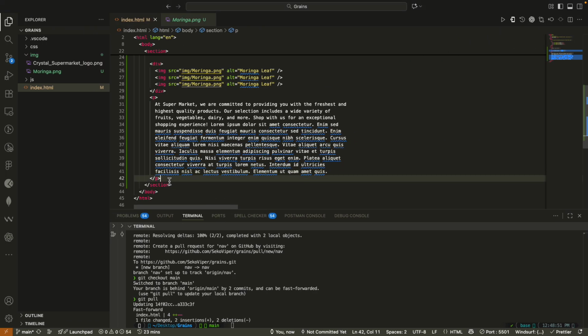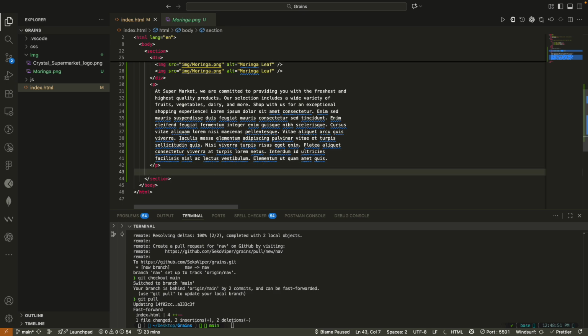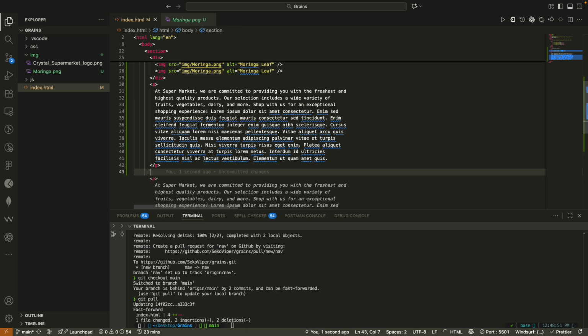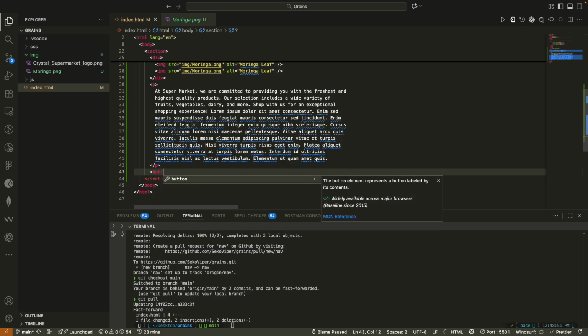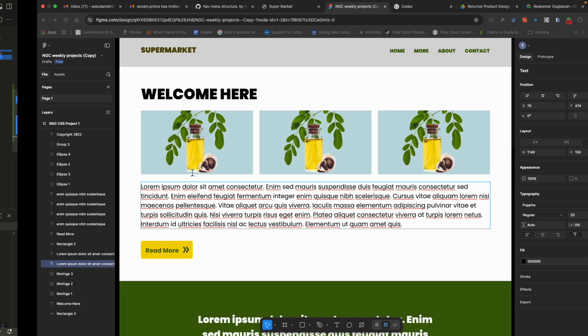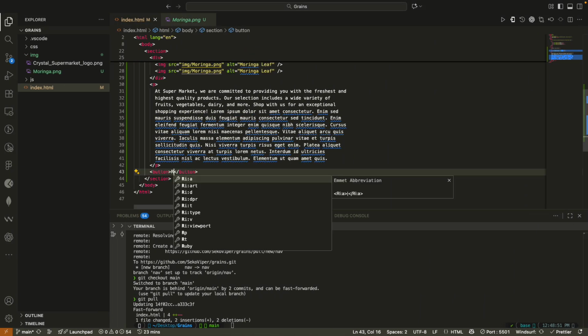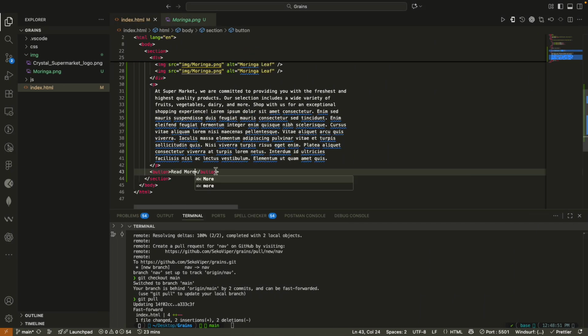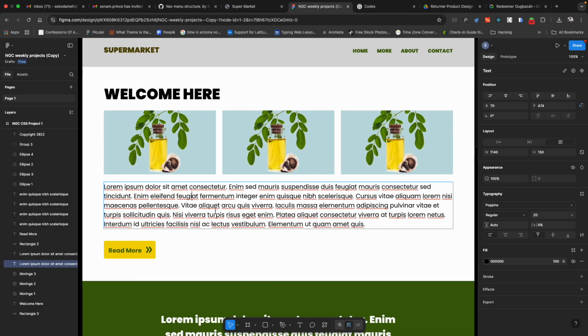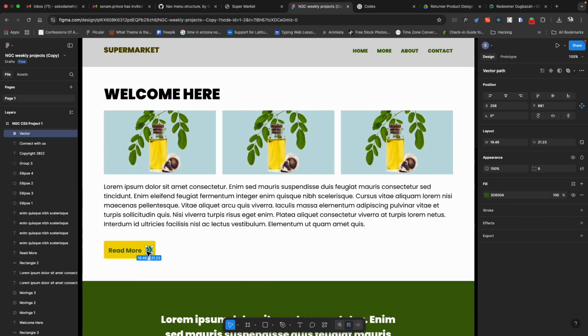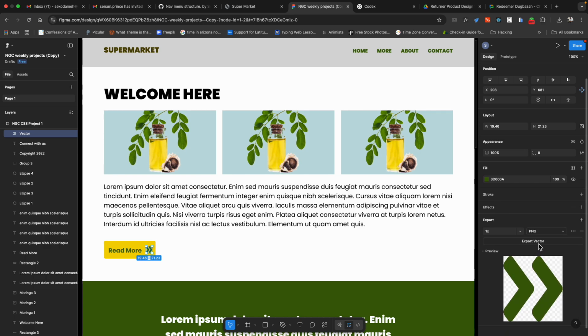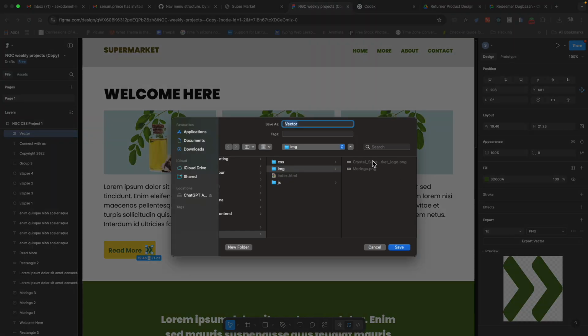So in the same section but below the p tag, I'm going to add a button element, button, and give it the name of the button as what? Read more. Now this button has an icon attached to it. We click on this icon here, get to the export here, and export it into our image folder for now.